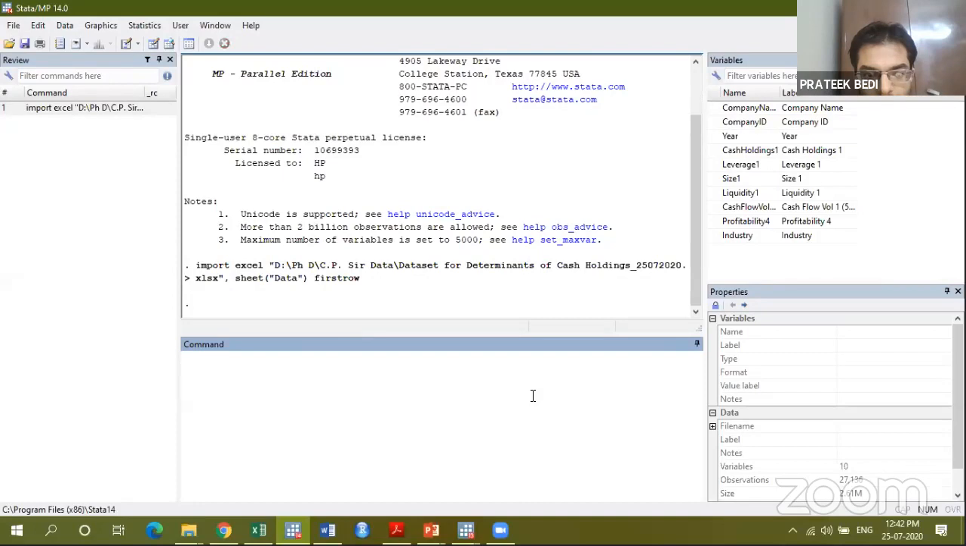The data set has been loaded, and on the right-hand side in the variables window, you can see the variables appearing now. Whenever we do panel data analysis, the first step is to identify our cross-sectional ID as well as our time ID. So this is what we will do now.